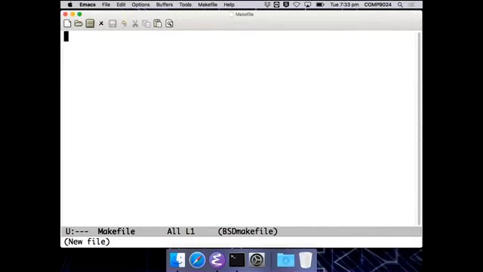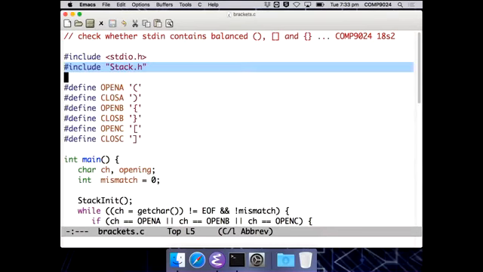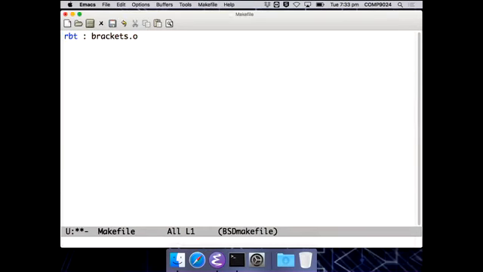So I could start with the overall program, which I think earlier I already called RBT for random bracket tester, which will depend on brackets.o. This is the object file for the main program, this brackets.c, which I have here. And it will depend on the object file for my abstract data object, stack.o.